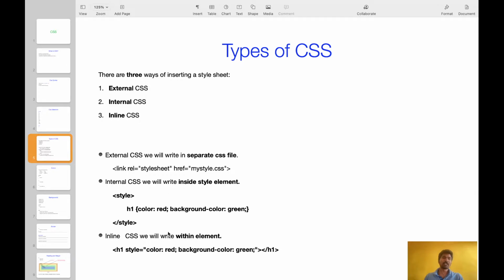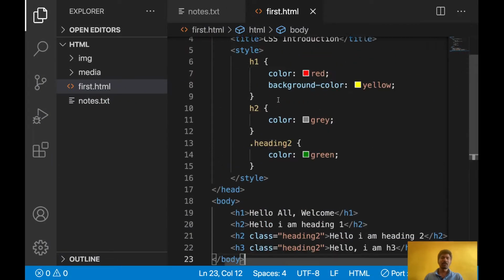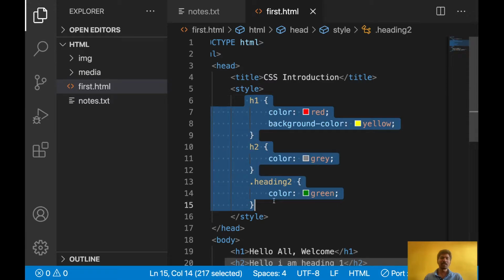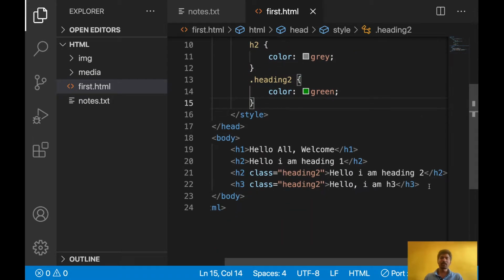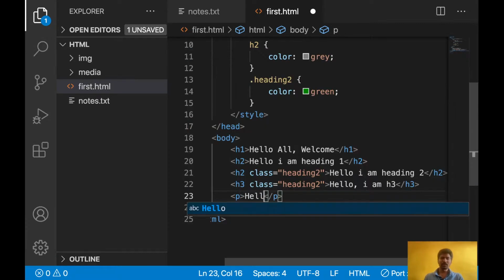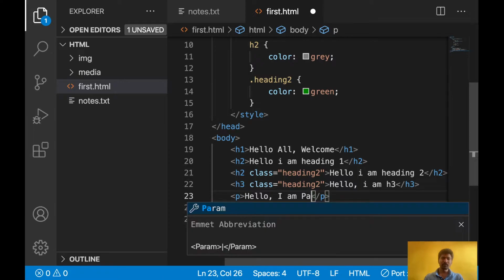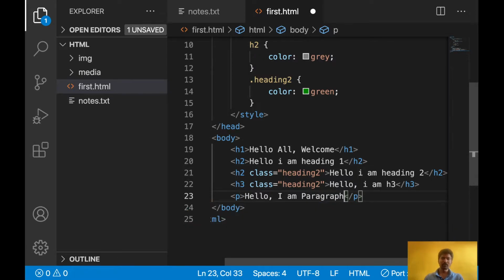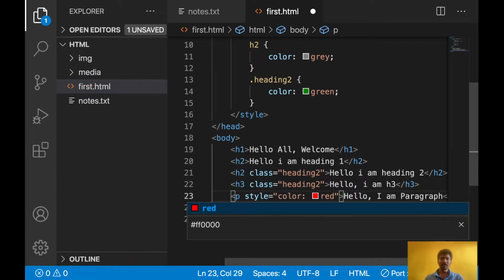Let's see all these three types. We have seen already one type of CSS, this is internal CSS. Let's write some inline CSS. Let's use some paragraph now. Hello, I am paragraph. Now here I want to apply some inline style. Let's say I want to give color colon, let's give some red.